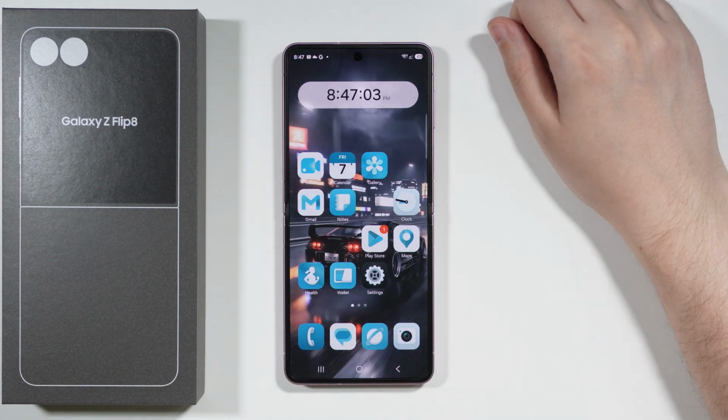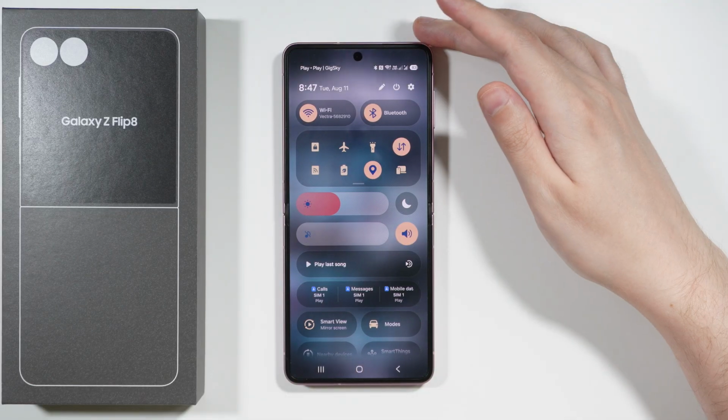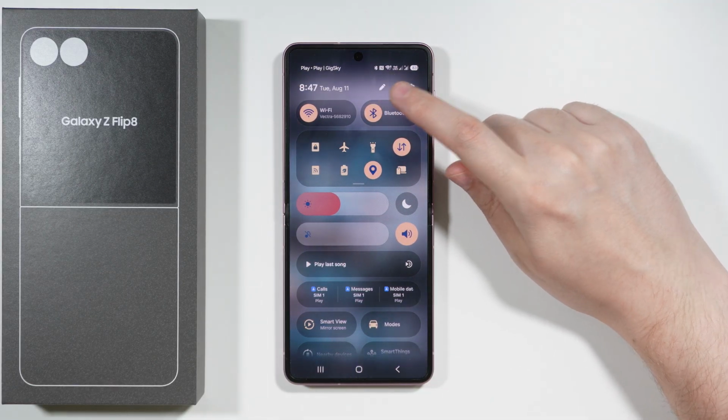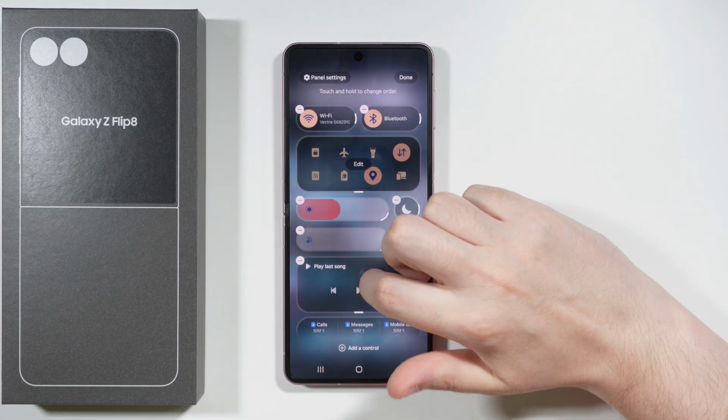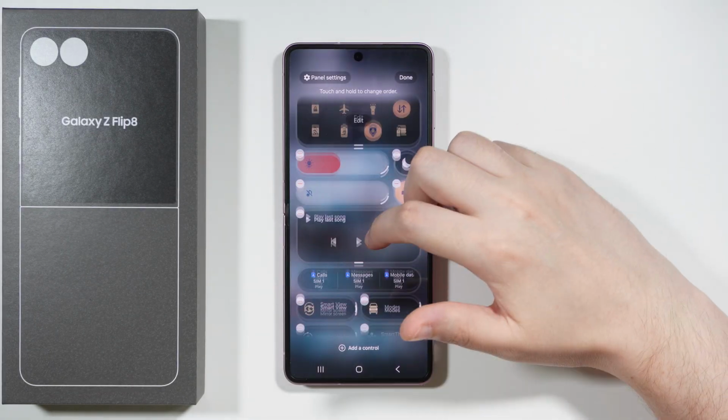If you want to customize the Quick Settings panel on the Samsung Galaxy Z Flip 8, then first of all we need to go to Quick Settings over here, and then here at the top we have this pen icon. We want to tap on it. Now as you can see, we have the option to remove anything from this list.